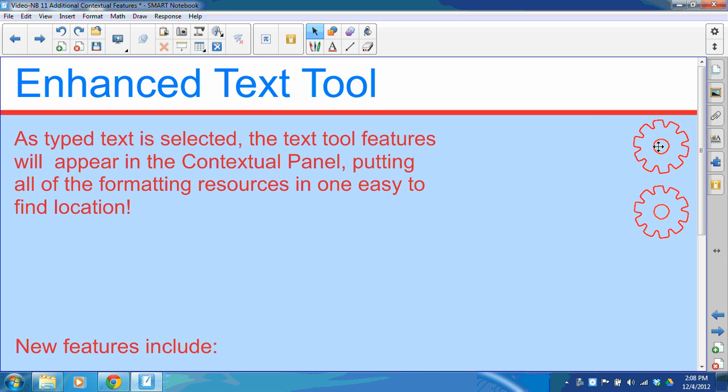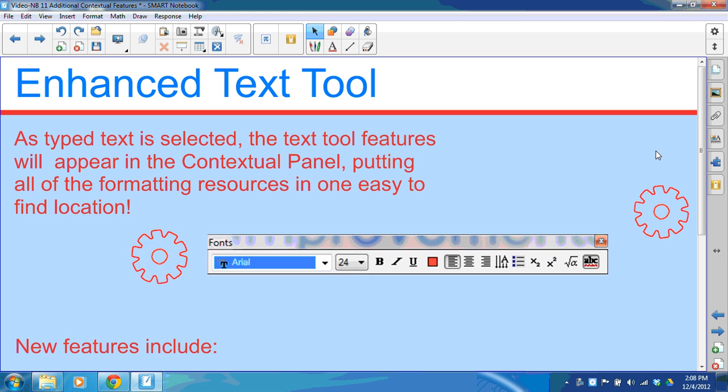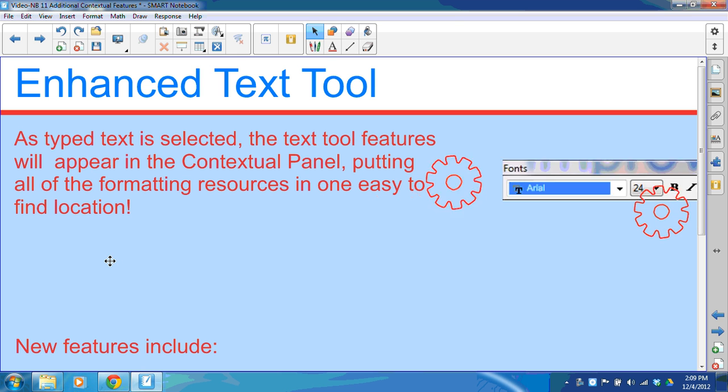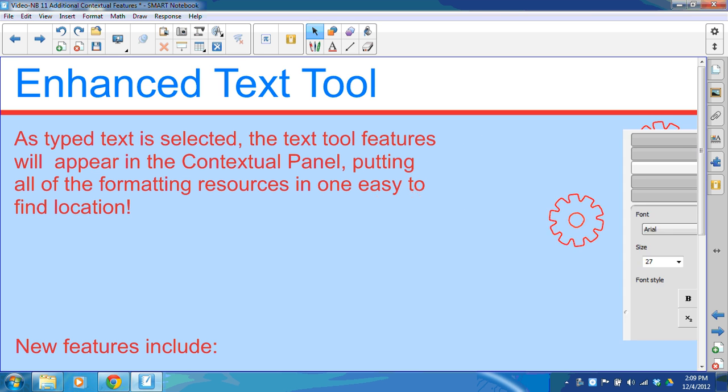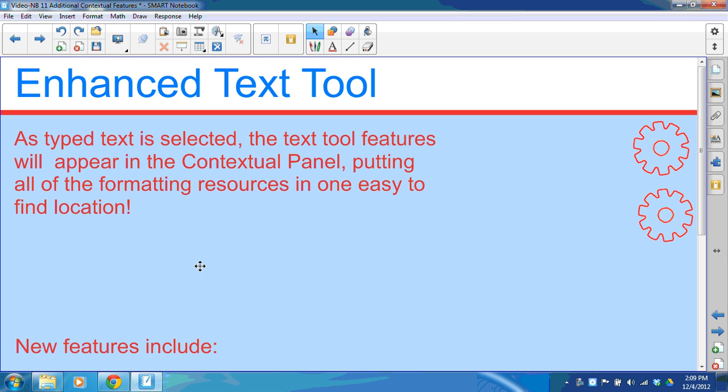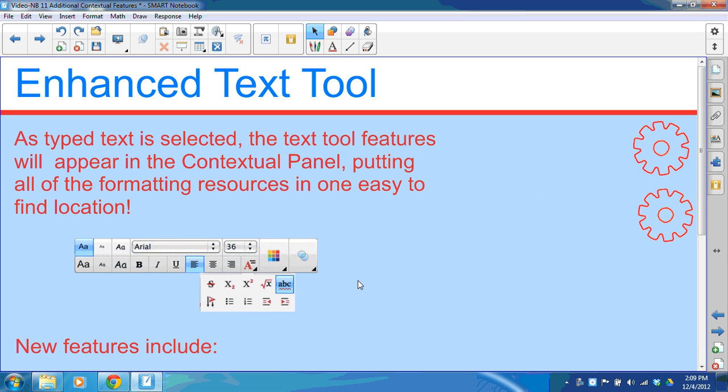In the past, when you double-clicked on your text on a Smart Notebook page, you would view the fonts toolbar. This is a toolbar that would appear and provide you with your options for the text that was selected. You also had the option of going to your Properties tab to modify your text. In Smart Notebook 11, when you select your text, all of your text properties show up in the contextual panel of the toolbar, or you do have the option of going to the Properties tab as well. And you can see that a lot of the same options are there. Within that Properties tab, you also have line spacing and paragraph formatting.